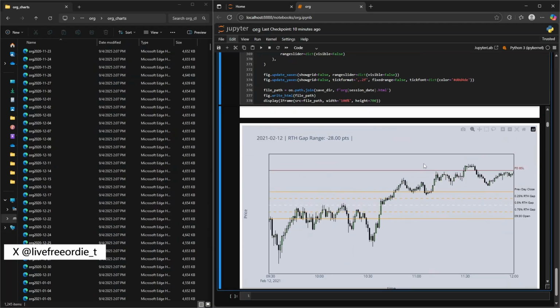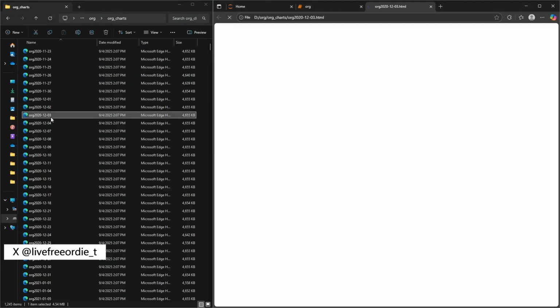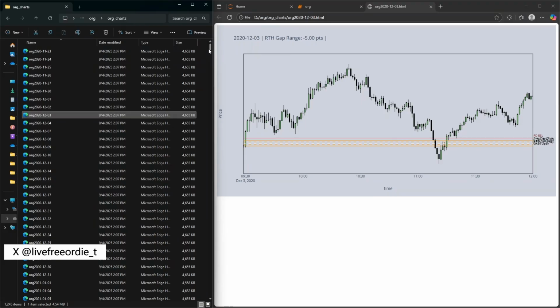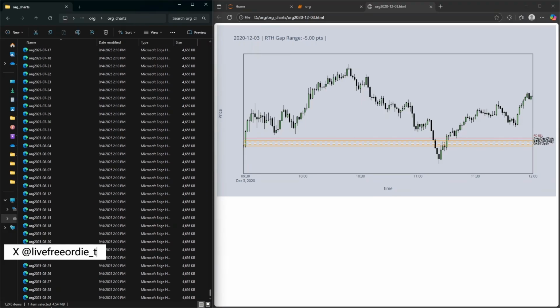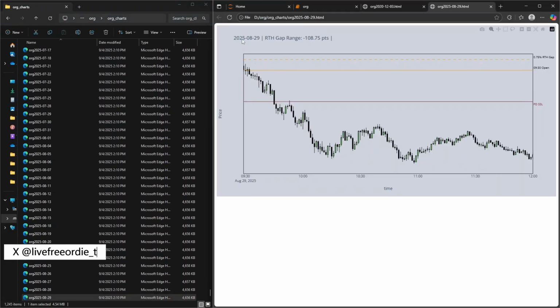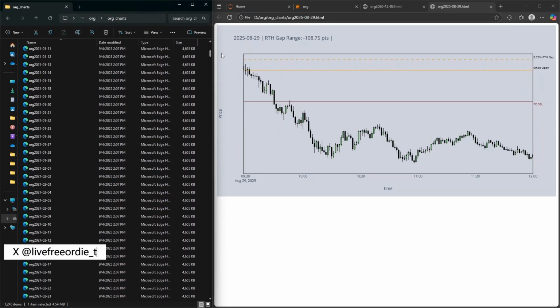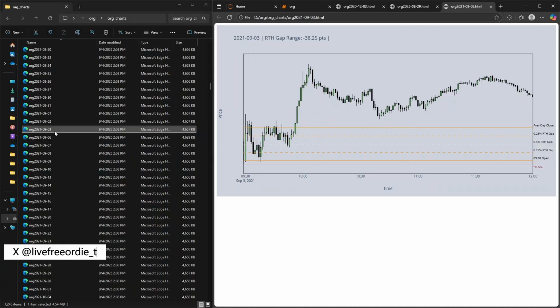Now you can scroll through the charts in Jupyter Notebook, but they are chronologically ordered, so if you wanted to jump a month or a year, it'll take some scrolling. I prefer to open the charts separately so I can choose specific days to open. Here I open December 3rd, 2020, and if I scroll all the way down in the charts file, I can open August 29th, 2025. And as you can see, there is no y-axis for price, but there is time.